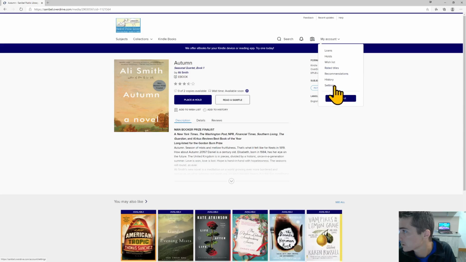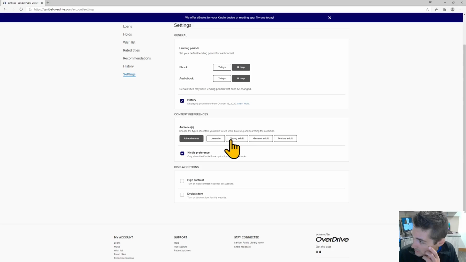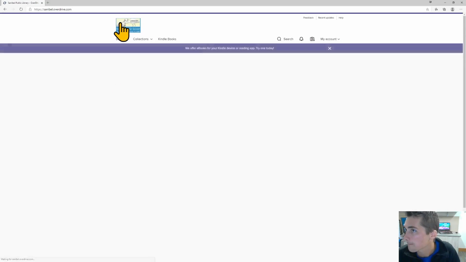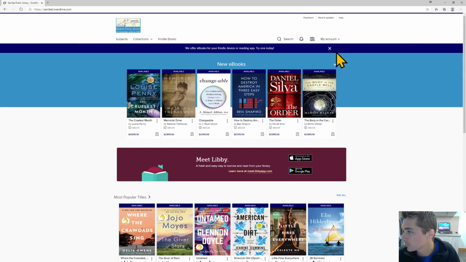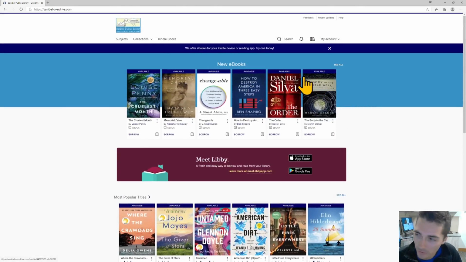Wish lists, settings. By default, we're set on 14 days for audiobooks and ebooks. If you had a child you're setting this up for, you might select a lower age group or mature adult so you don't see the children's things. But yeah, this is the Overdrive ebook portal. A good collection of things on here is available with your library card, definitely worth checking out. There are other platforms you can use to access ebooks, but Overdrive is a very good one to get started with.